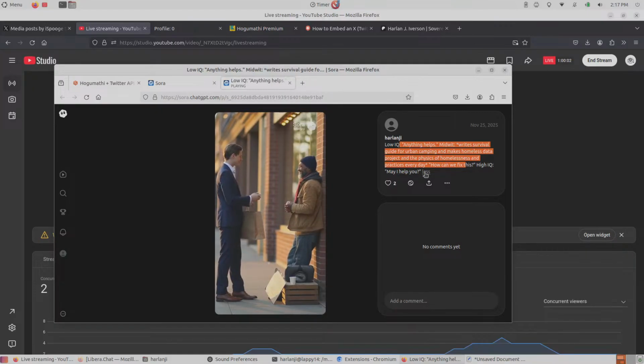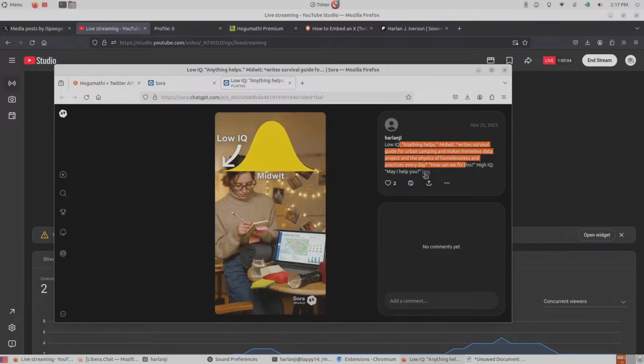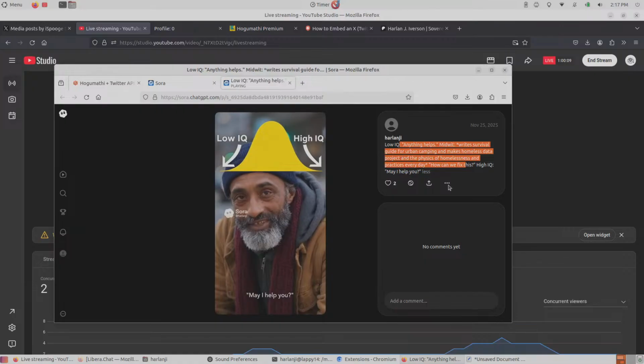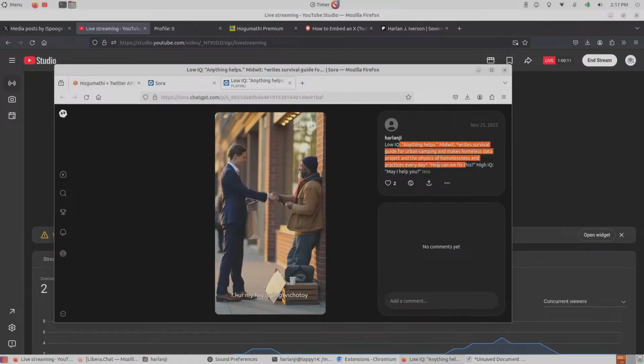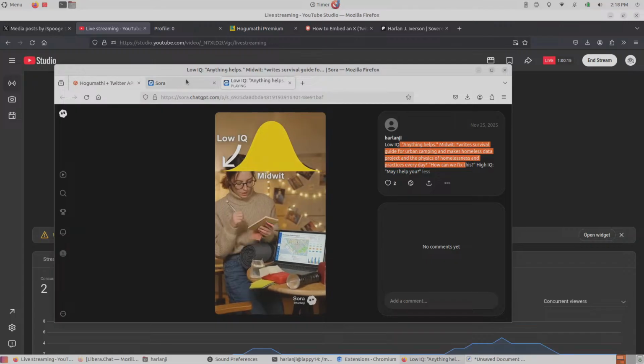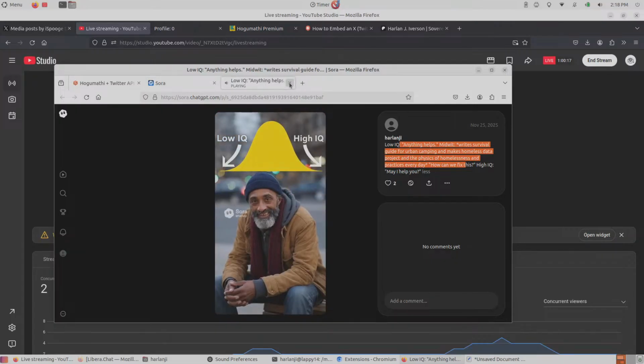But yeah, I didn't give it much to work with, so I might have withheld the prompt on this one too. If I did, I would have put it in my notes.